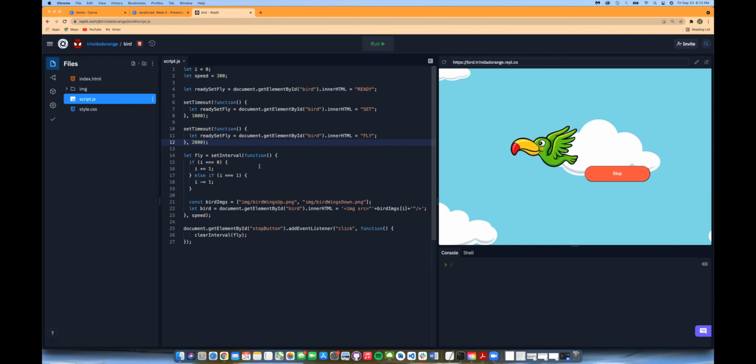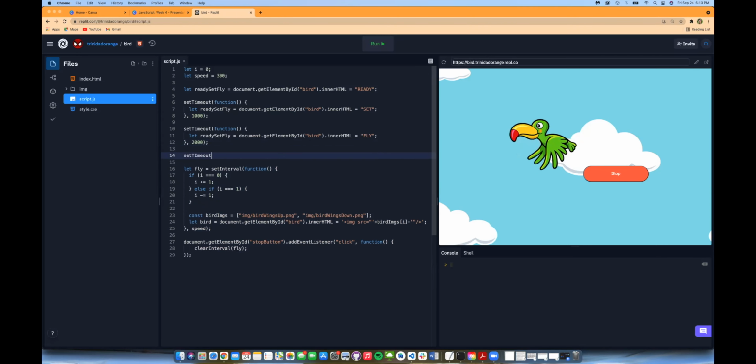And if I wanted the bird to wait until fly shows up, then what I have to do is take into consideration the total amount of time that ready set fly is taking to finish. So let's do this. Let's take all of this and then let's encapsulate it in a setTimeout function. So I'm going to do that. setTimeout.